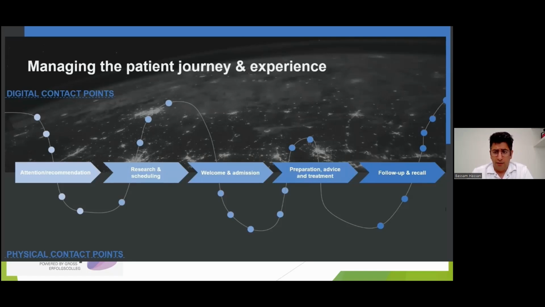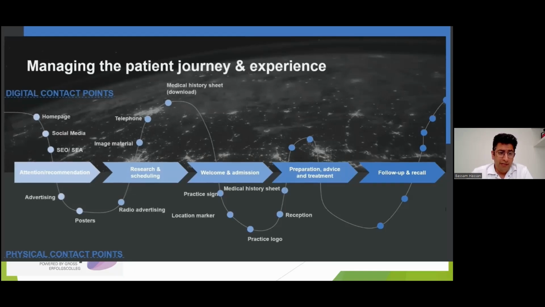And in this analog workflow, you already have too many digital touch points, starting from the homepage that you should have if you have your own practice, social media presence, and unfortunately, this thing which is called SEO, the search engine optimization, in which you keep dancing for Google and you hope that it trains somehow.